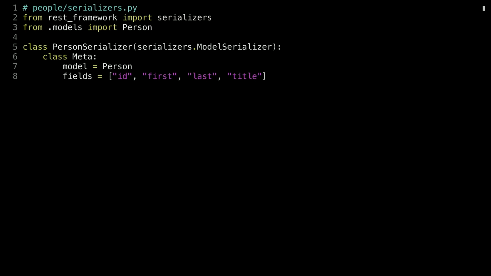I have to do two things inside of the Meta section. Specify the model this is associated with, which in this case is Person, and the fields that I am going to serialize: id, first, last, and title. And that's all I need to do. Serialization's now ready to go. The DRF will take care of the rest of turning the model into a payload.